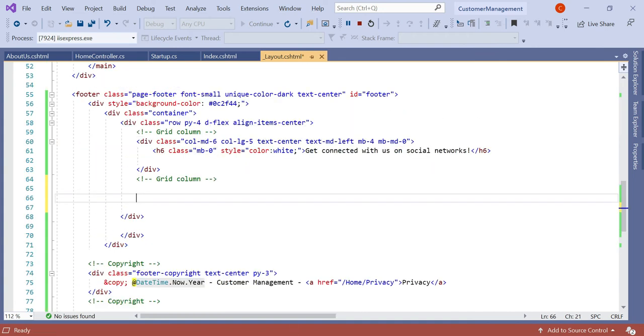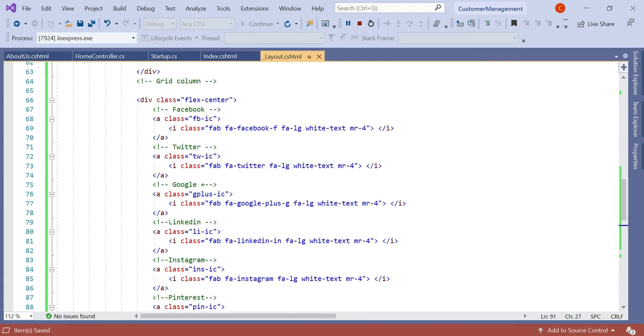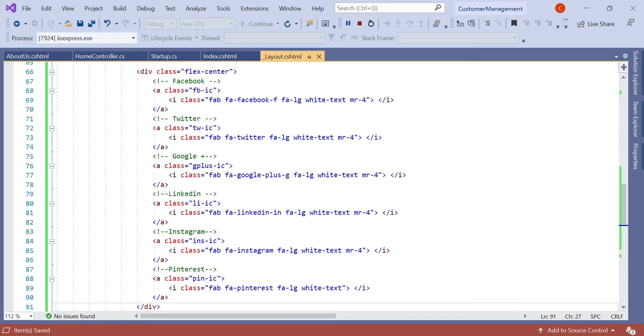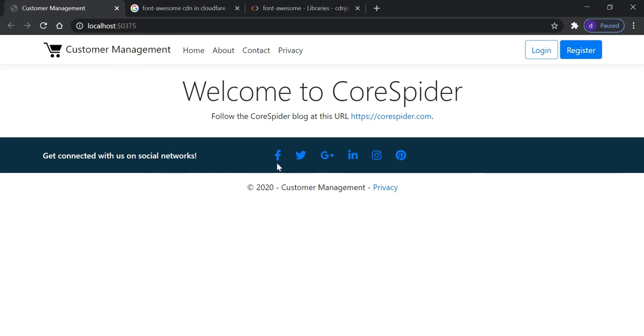Here we need to append the social icons. I have already created the HTML of the Font Awesome social icons, so let's paste this. You can see that we have used the div class flex center because we want to show the social icons in the center of our screen. This is the Facebook icon of Font Awesome, and this is Twitter, and this is Google, LinkedIn, Instagram, and Pinterest. Let's save this and refresh this page. You can see that now the social icons are shown as expected. So in this way we can use the footer in our ASP.NET Core MVC application.